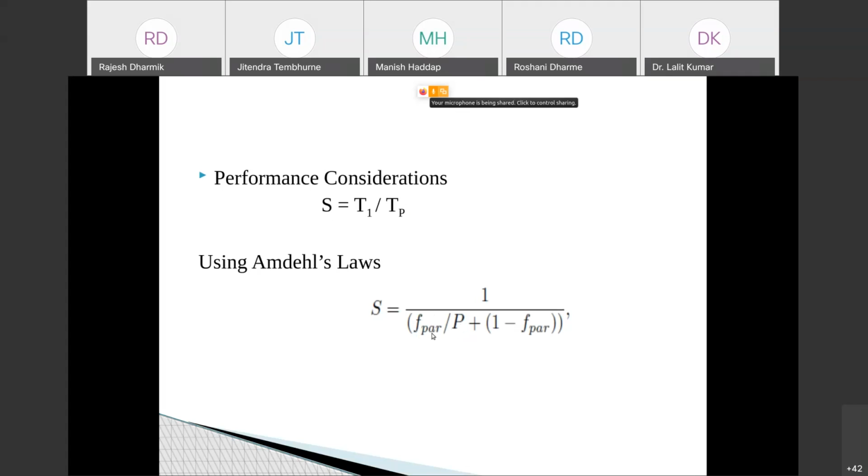So this particular parallel fraction will get executed by the number of processors, plus 1 minus F par. What is this? This indicates the serial code. This is the particular code which will get executed in parallel, and this is the code which will get executed in sequential, and this is executed in parallel by taking the help of P number of processors.